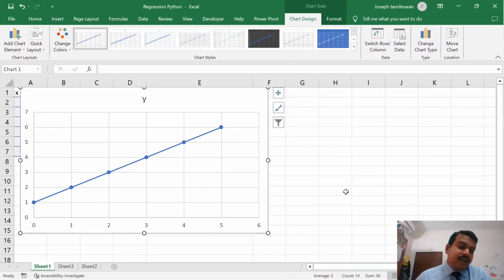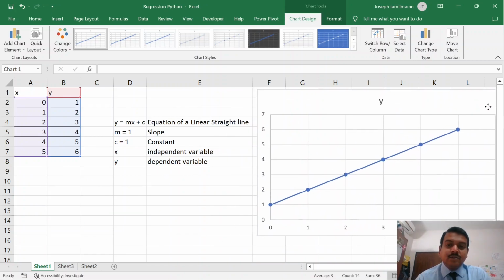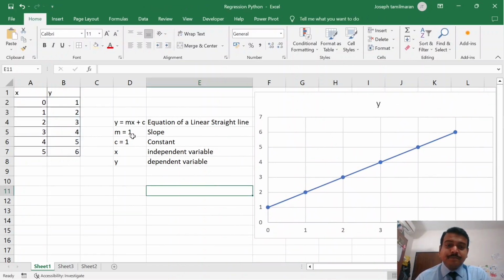So I'm plotting x and y here. Now if you look at this, when x was 0, y is 1, when x was 1, y was 2, when x was 2, y is 3, when x was 3, y is 4, when x was 4, y is 5, x was 5, y becomes 6. So when I plot this, you can see all the dots are on a straight line. So that's how we got this equation. We call this the equation of a linear straight line. If we change the value of m or the value of c, the slope of this linear straight line will go to the left side or to the right hand side. It will go up or it will come down. This is how the linear equation is written for a straight line.